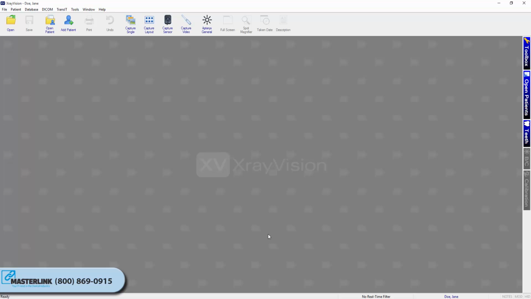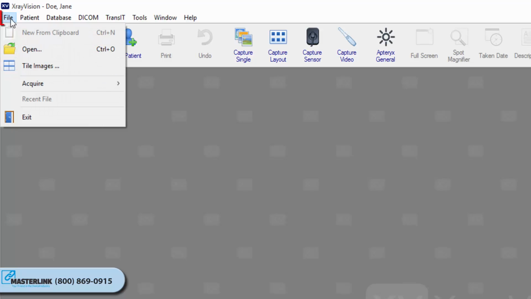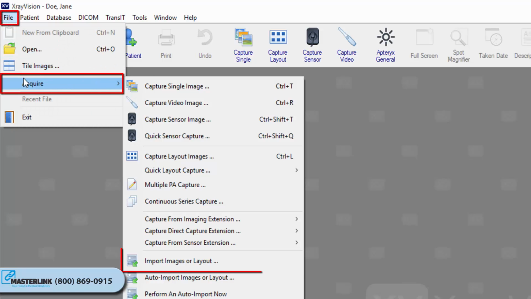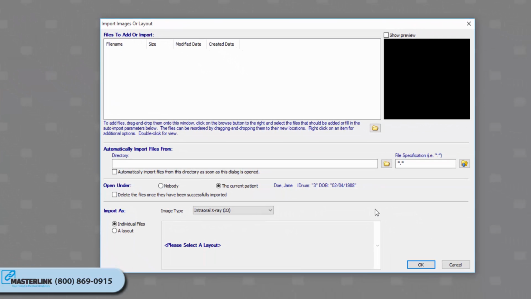To import images to a patient's record, add or create a new patient or open an existing patient record. Then select File, Acquire, Import Images or Layout from the main menu. The Import Images or Layouts interface will display. The Import Images or Layout window gives the user several options for importing and categorizing images in X-ray vision.